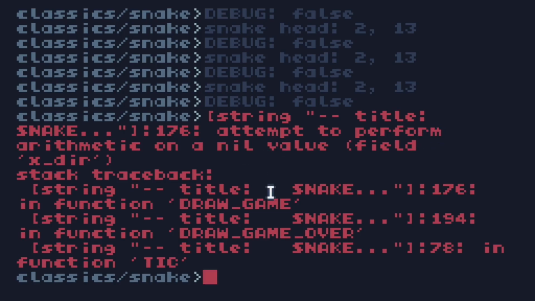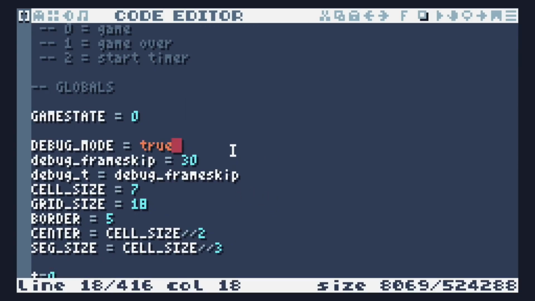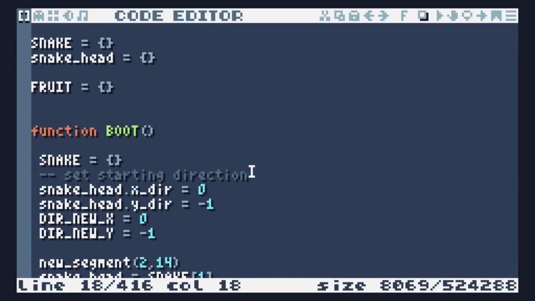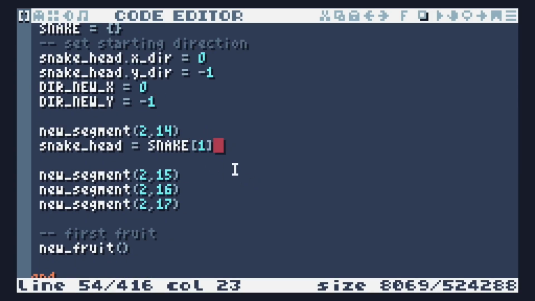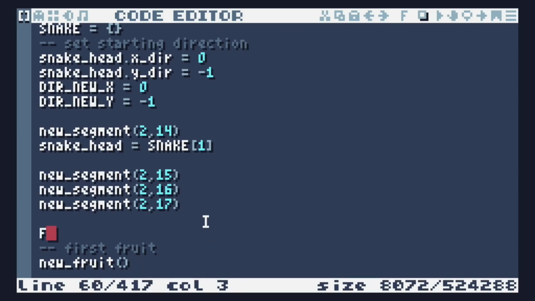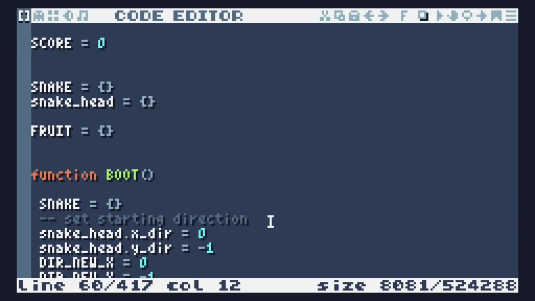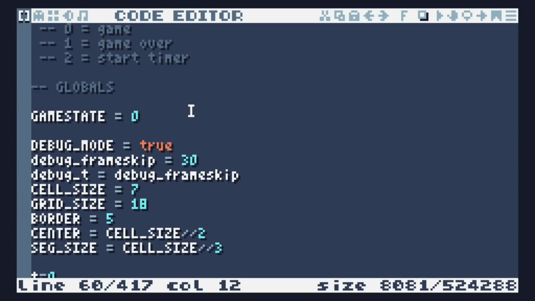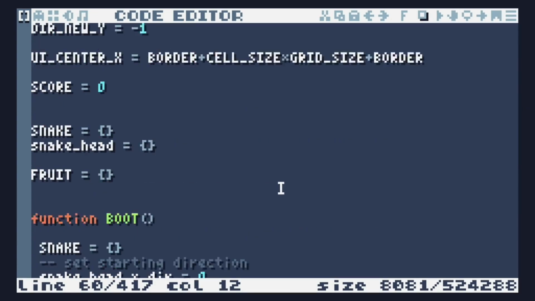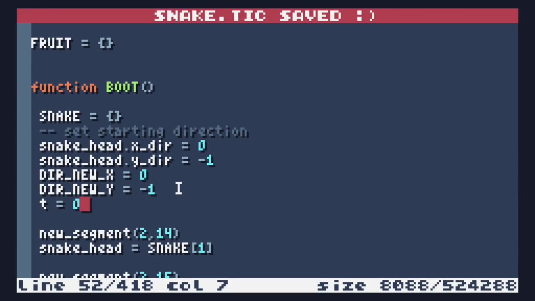The good news is, it does seem to work to call boot. So we can use boot to just completely reset the game to stock. So this is fine, this is fine. Create the segment. We also need to... Fruit becomes blank. We need to reset T. Basically all these values need to go back to their starting values. T needs to be 0. D equals 0.